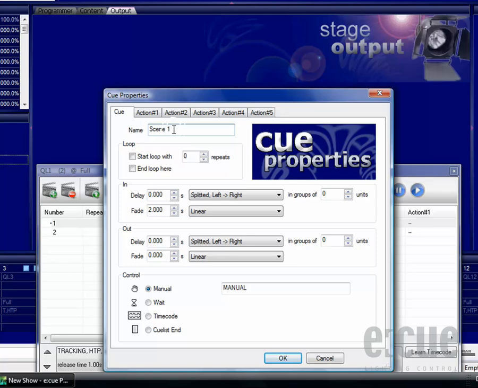Inside of the Cue Properties window you can change the name of the cue, you can set a nested loop, and you can change the delay in and the fade in properties. You can also change the delay out and fade out properties, but only if you deactivate the tracking mode, which can be found inside the cue list properties we will see later.